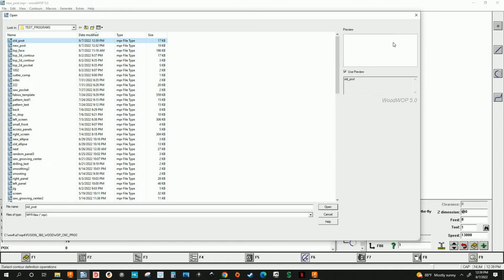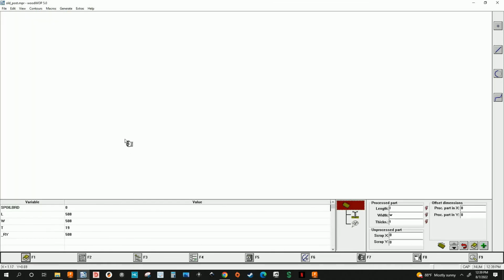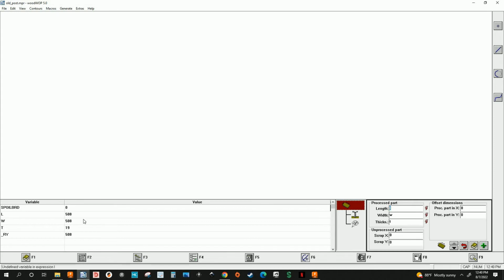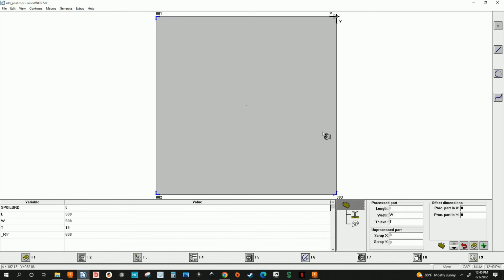Okay, right here. See, I don't get any preview because back then I had to tweak the program. You see what says process part? Supposed to have a capital L because if you look at the variable box on the left side, see the size of the panel. Supposed to have a capital L, capital W, and capital T. And it's the size of the panel, but I don't get the profile.